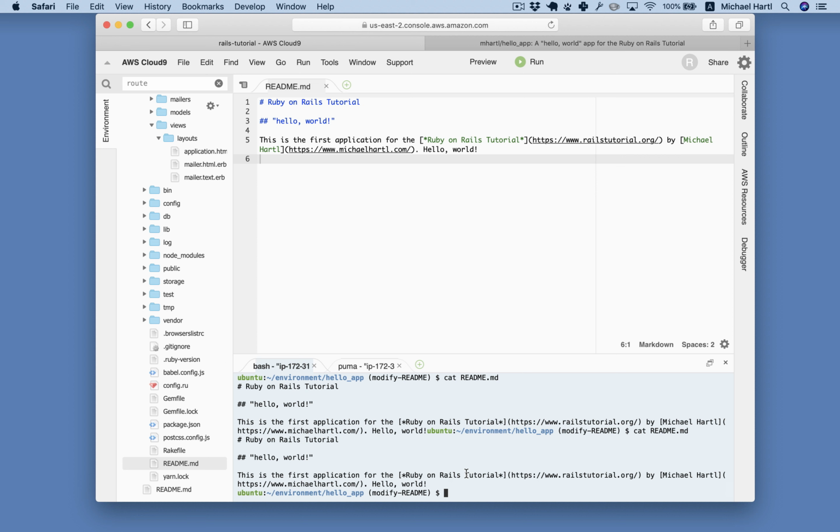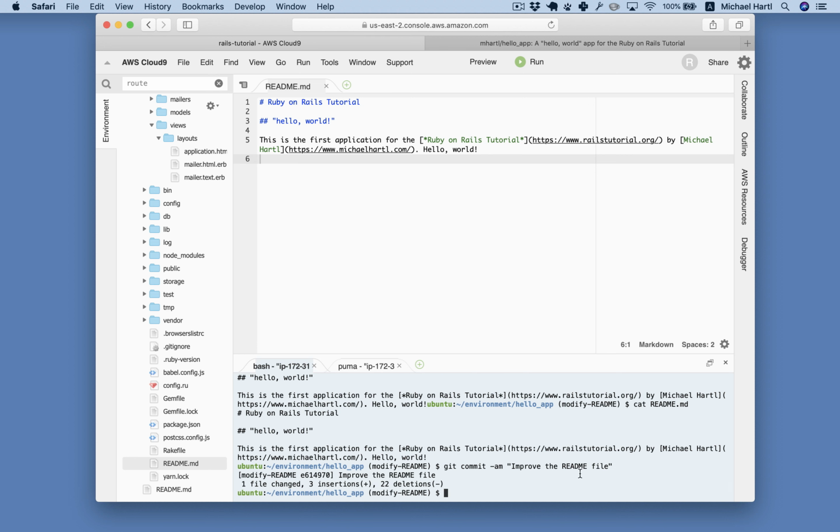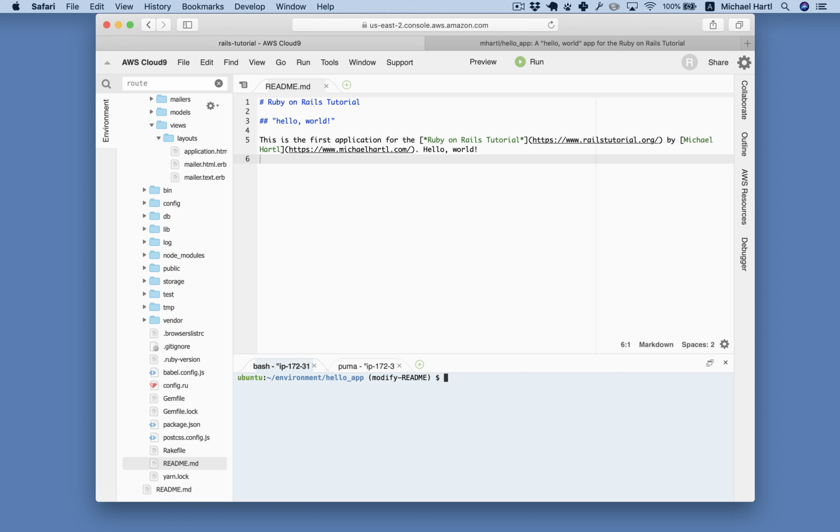Before we did git add -A, but here we haven't actually added any files, so we don't have to do that. We can do this, git commit -a, meaning all of the current changes, then -m for message, improve the README file. And in fact, you can combine these two, git commit -am, which is what I would usually type. So we've made our changes on the modify-readme branch.